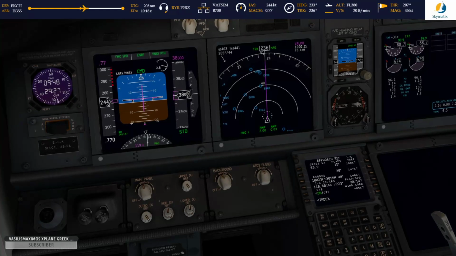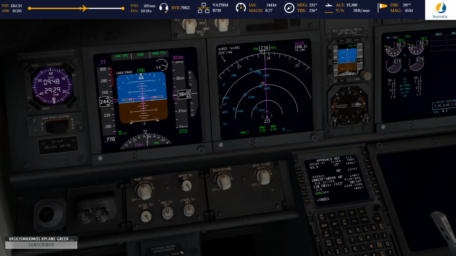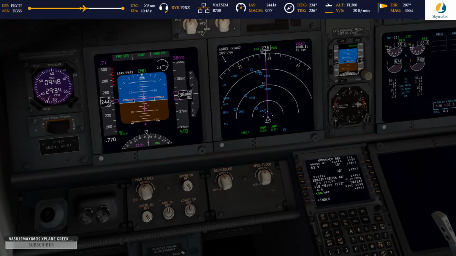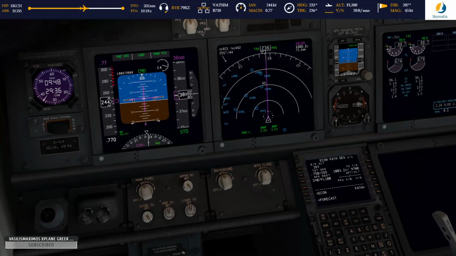Amsterdam radar, Zach 442, just in case you missed it, we are with you as well, flight level 350. Alpha Whiskey Charlie 442, roger, continue.